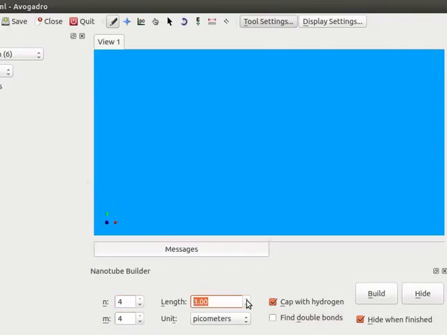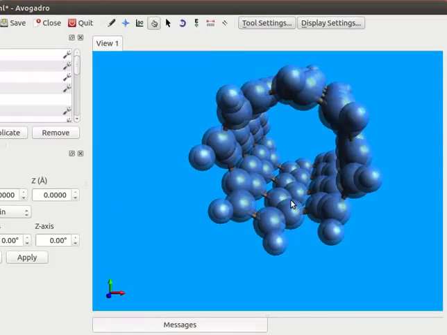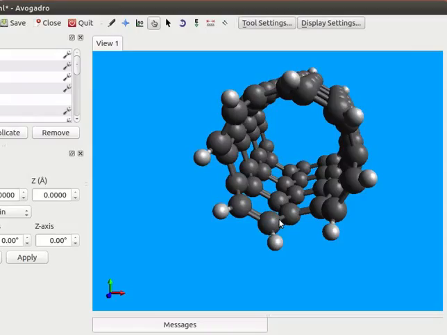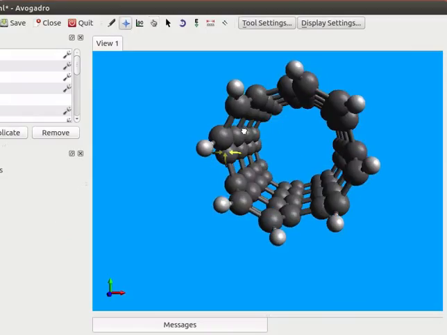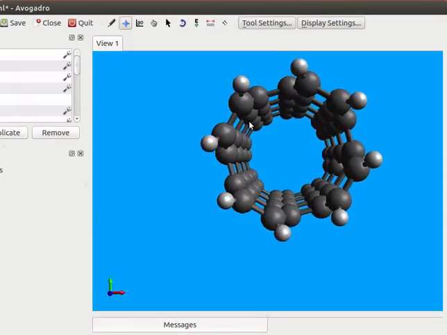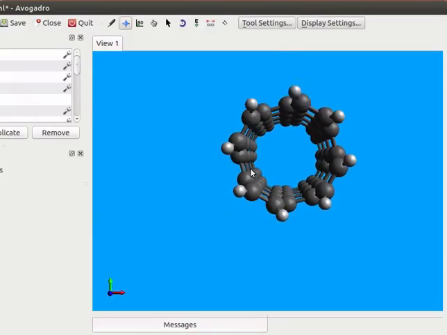Change length to 4.00. Set unit field to periodic units. Click on Find Double Bonds checkbox to show double bonds in the nanotube. Then click on Build. Press Ctrl+Shift+A to deselect the structure. Using navigation tool, rotate and zoom the nanotube for proper view.